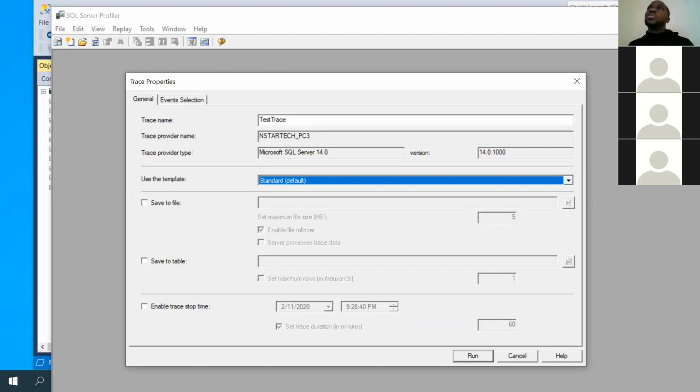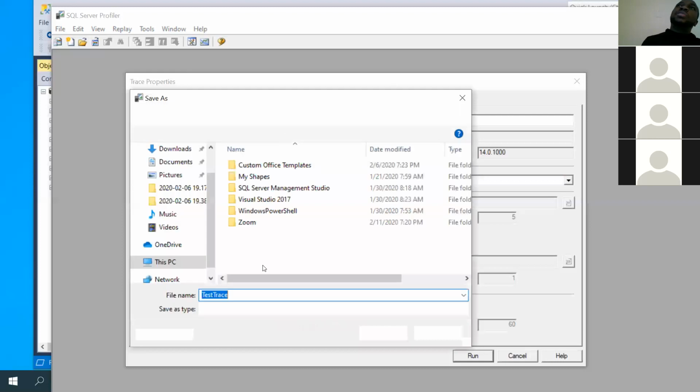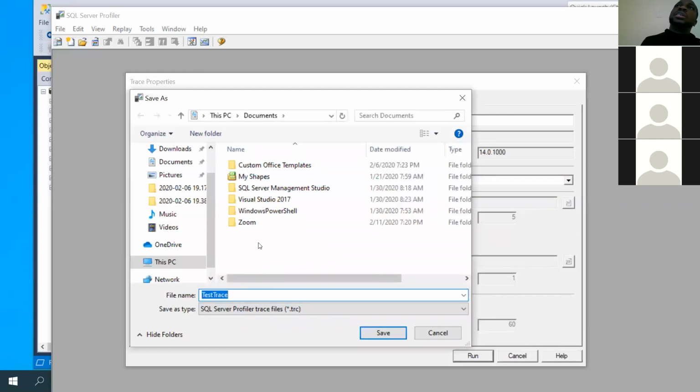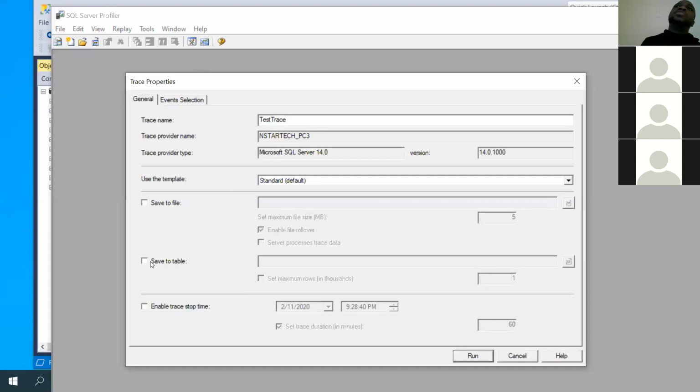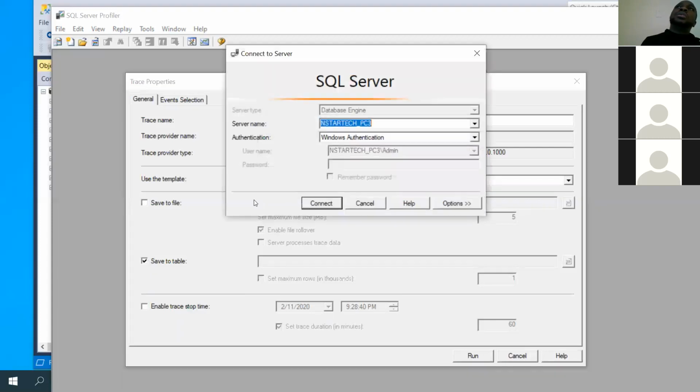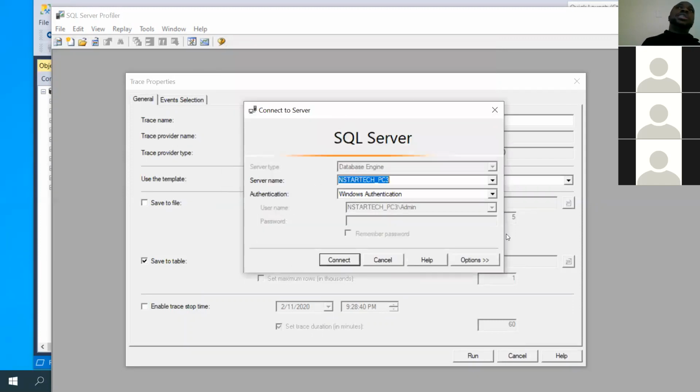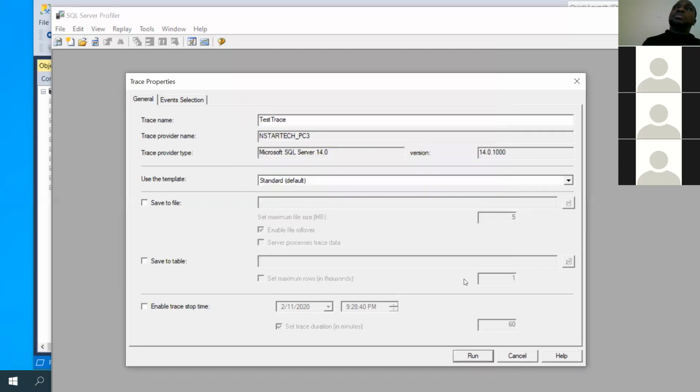So I can save the results to a file like this. If you specify save, it will ask you where you want to save the test trace. That's one way you can do it. You can also save to a table. Now I have to specify a database and a table within my instance. So let's do save to table. I just like doing save to table. It's always cooler because it's part of a database.